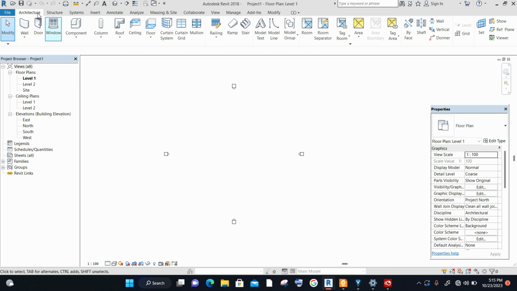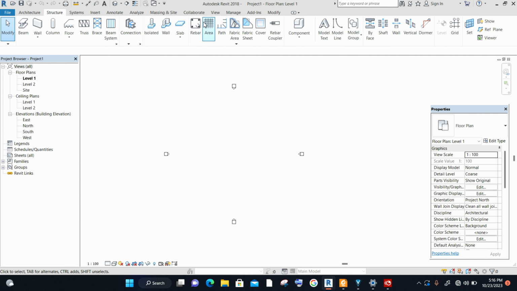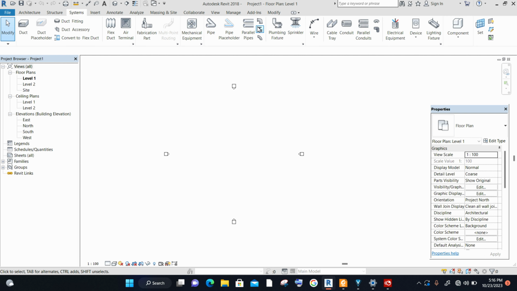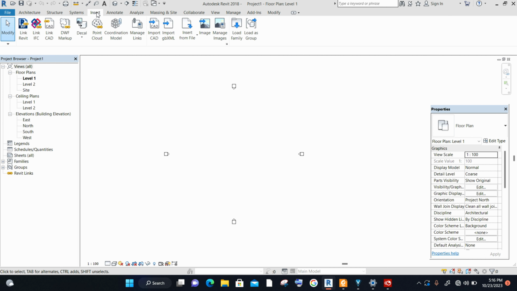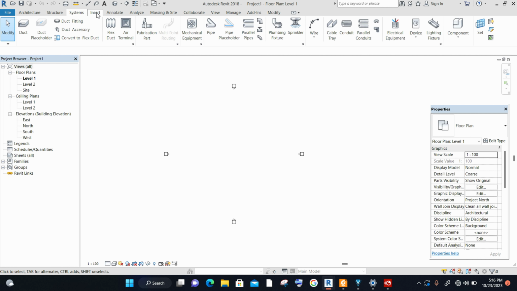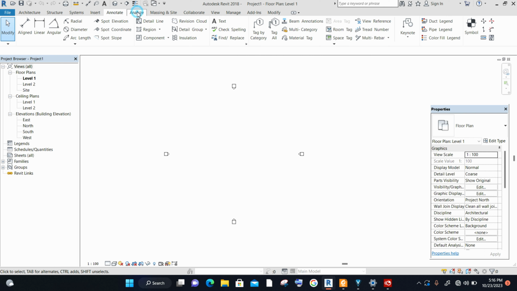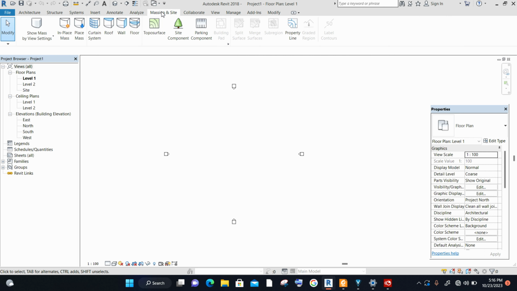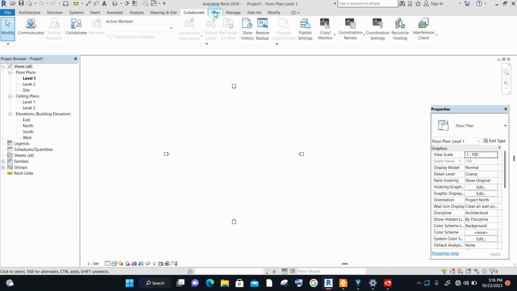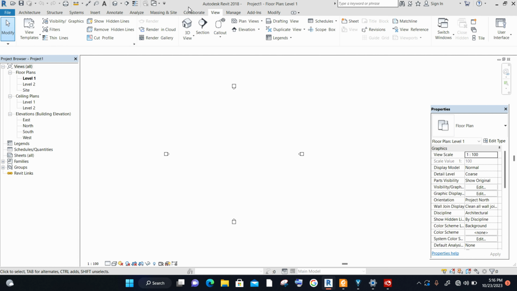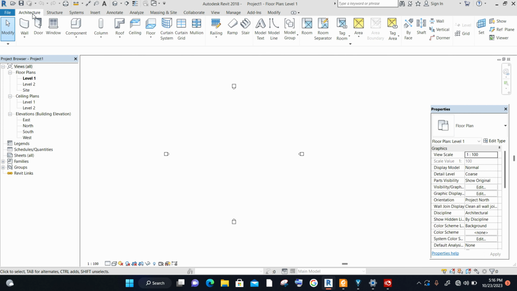On the menu bar, we have architecture for architectural tools, we have structure for structural drawing tools, we have systems maybe for HVAC. Revit is a big package. Almost all parts of the engineering sector could use it. But for the purpose of our study, we want to work with architecture.